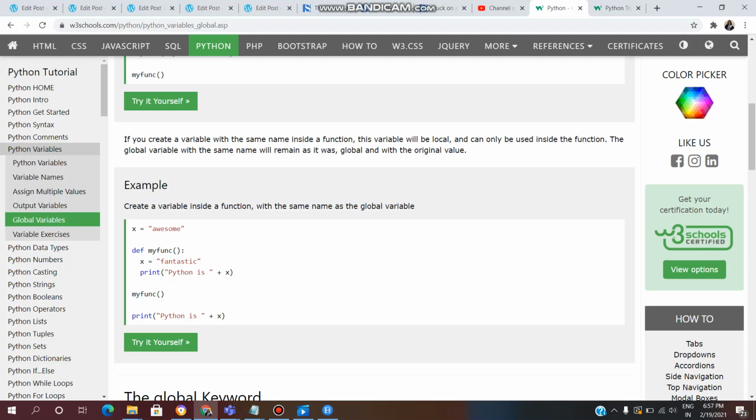Now, here x equal to awesome. We are creating the x variable globally and assigning awesome as a string value. And after that, we are creating a function. So, def defining a function, and this is the function name, myfunc. After that, we are creating a variable x locally. So, x equal to fantastic, and we are printing Python is plus the variable. We are combining a text and the variable. So Python is plus x, and after that we are calling that function, and later on we are printing Python is plus x. Now we will see this example practically.